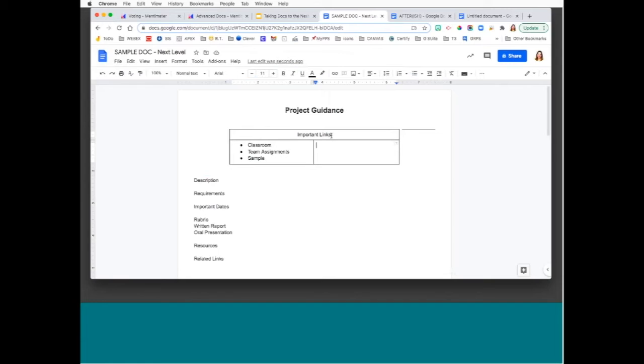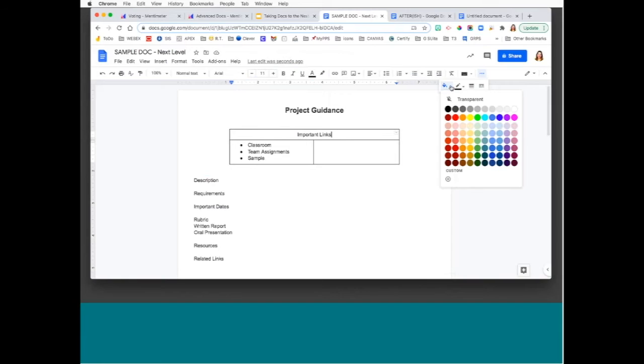Now, the last thing I might do to this table is format my header so it looks a little bit different. In a table, we could keep it all white, or we can click inside of any individual cell. And on your toolbar, you may have to click the 3 dots like I do. You should have a paint bucket. If you click your paint bucket, you'll see your color palette. And I'm going to go ahead and choose a light color so my text still shows up.